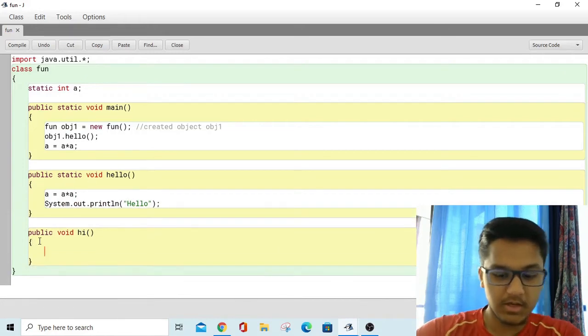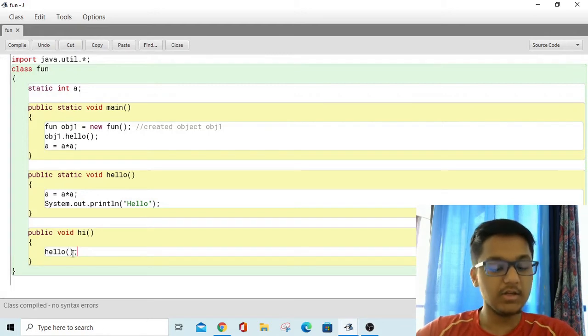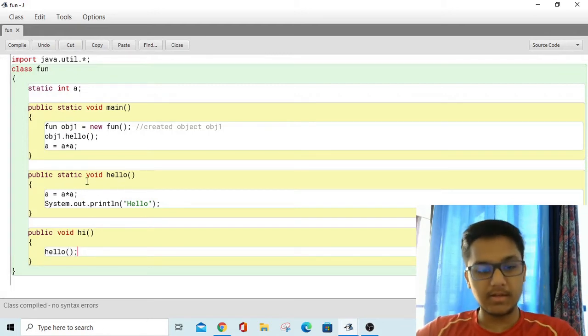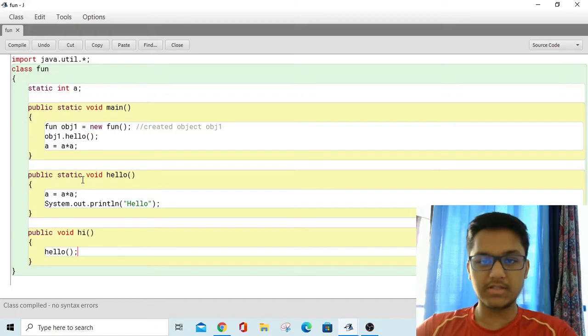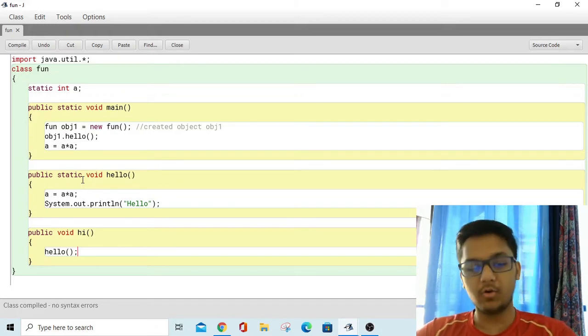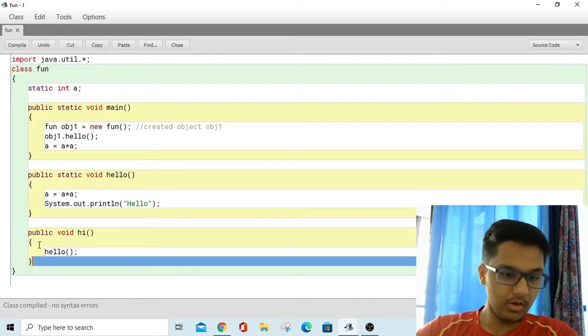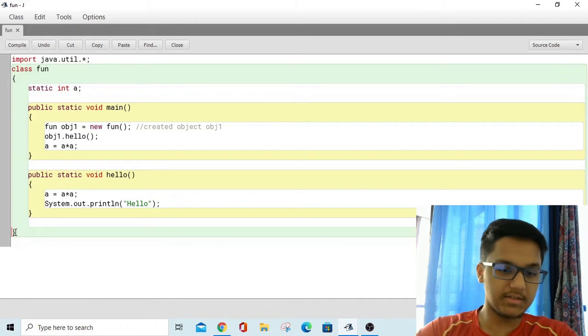Hello is a static method and I can invoke hello in a static method, in a non-static method. So static methods can be called in both static and non-static methods, but non-static methods can only be called in non-static methods. So this is an important thing to know, what this static and non-static is. So it's basically a division of category.